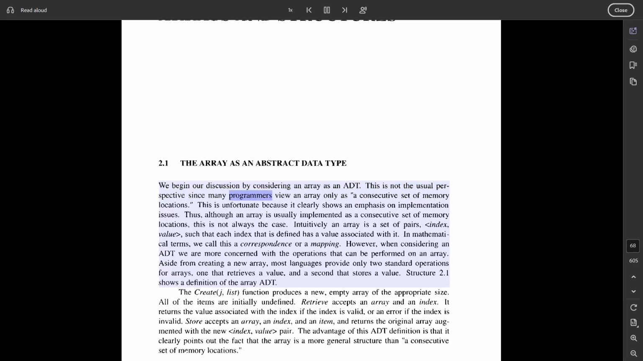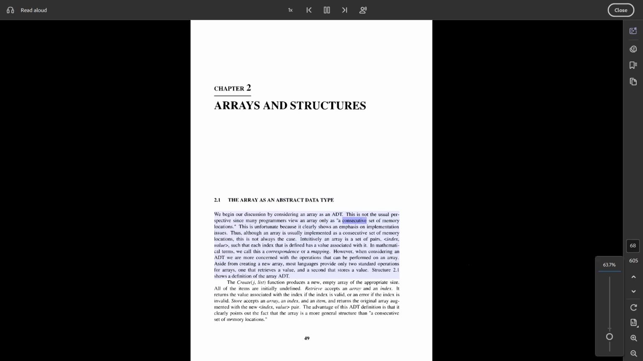Many programmers view an array only as a consecutive set of memory locations. This is unfortunate because it clearly shows an emphasis on implementation issues. Thus, although an array is usually implemented as a consecutive set of memory locations, this is not always the case. Intuitively, an array is a set of pairs, <index, value>, such that each index that is defined has a value associated with it. In mathematical terms, we call this a correspondence or a mapping.